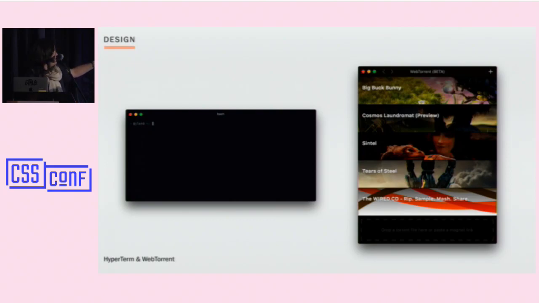Hyperterm is an Electron-based terminal app. And you can see here, both of these apps are using hidden inset, and you've got the bash title there. And that's the type of thing that you would want to make sure people cannot select when they're actually trying to just move your app around the screen. And then WebTorrent kept the native traffic lights, but then implemented its own toolbar UI.